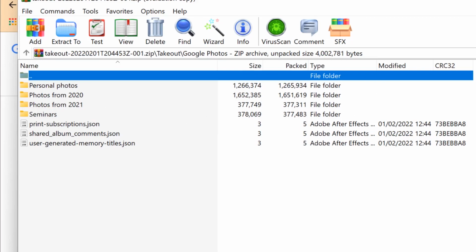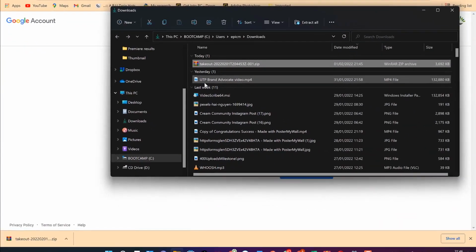So ladies and gentlemen, this is just a bit on how to use Google Takeout to download all your Google Photos to your device, to your Android phones, or to your external hard disk for backup.